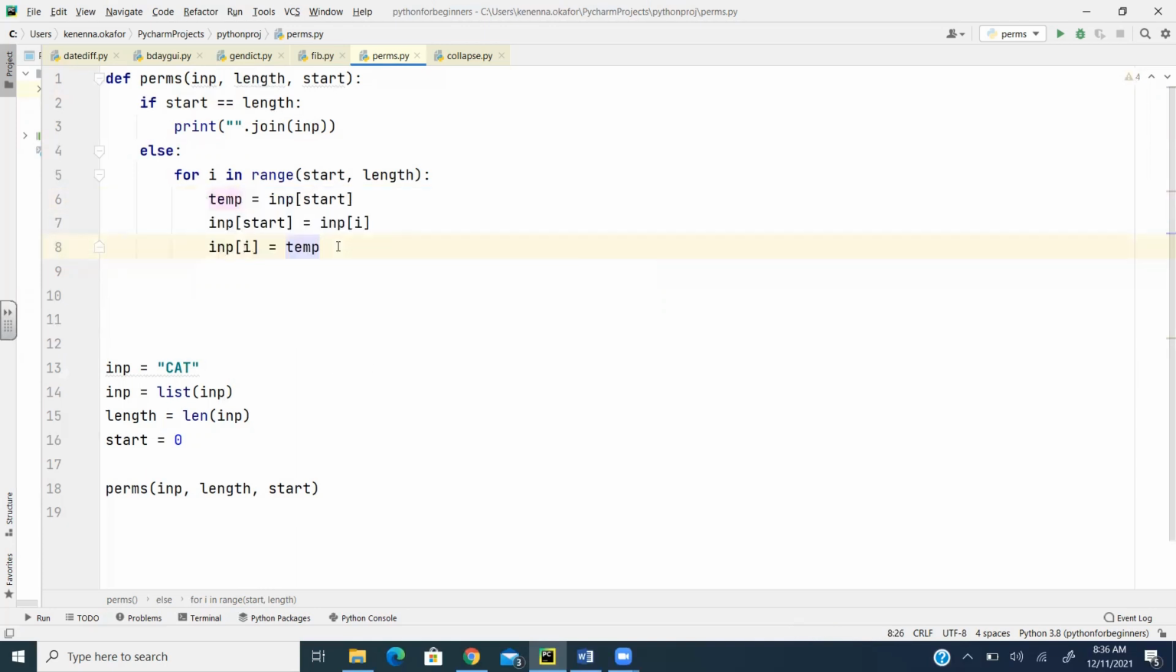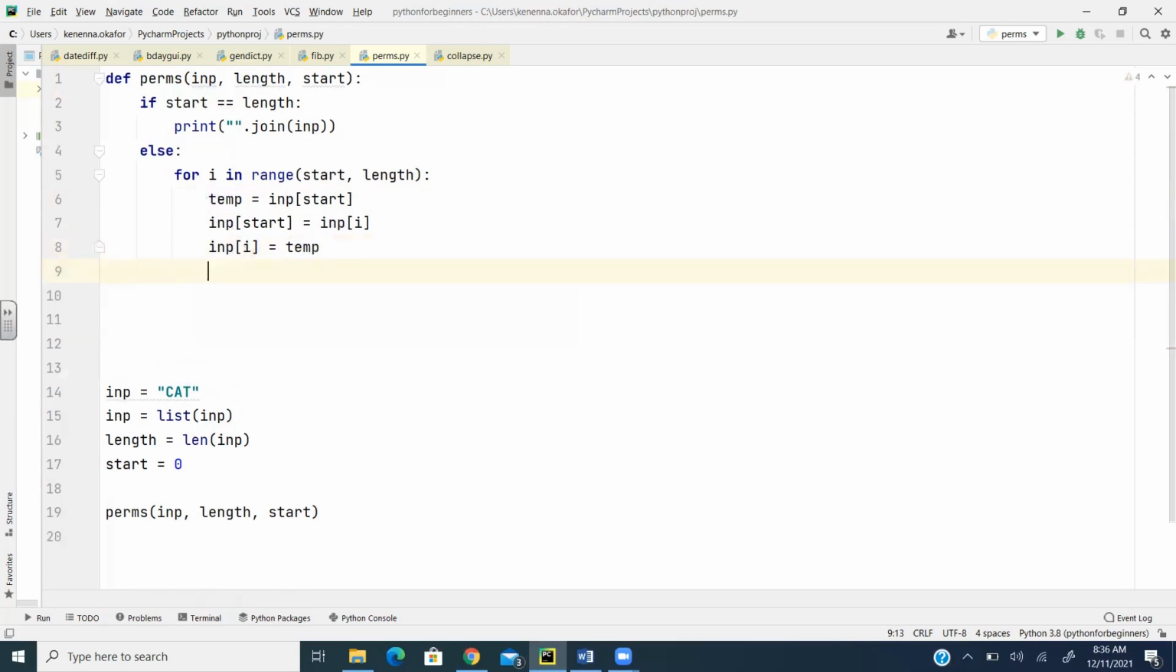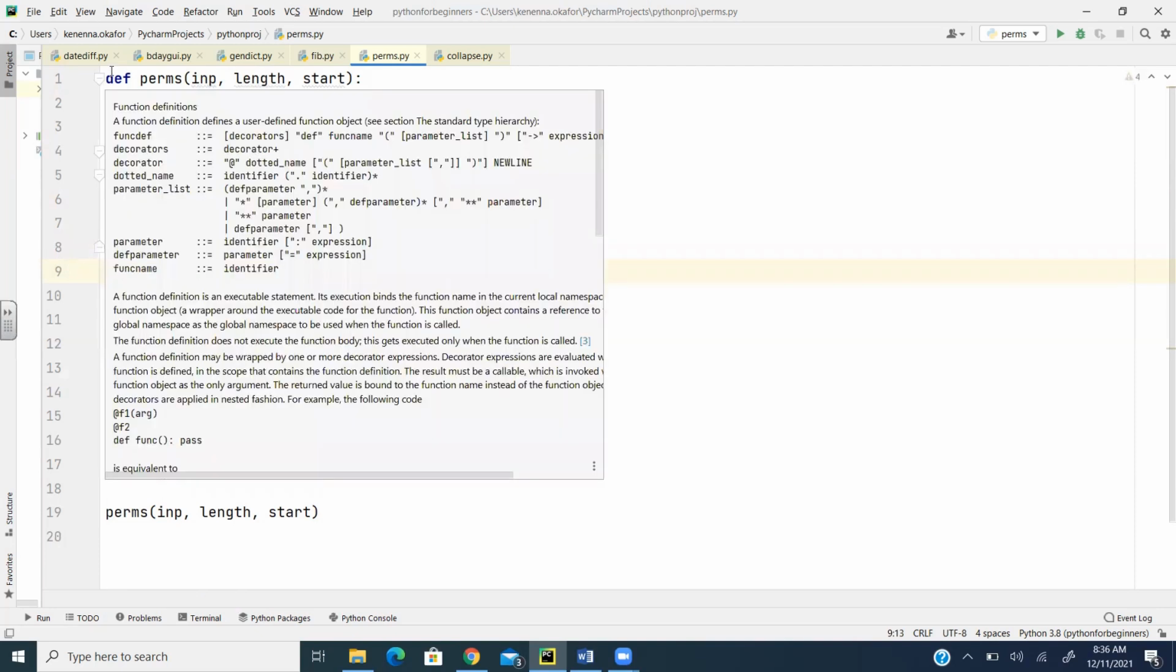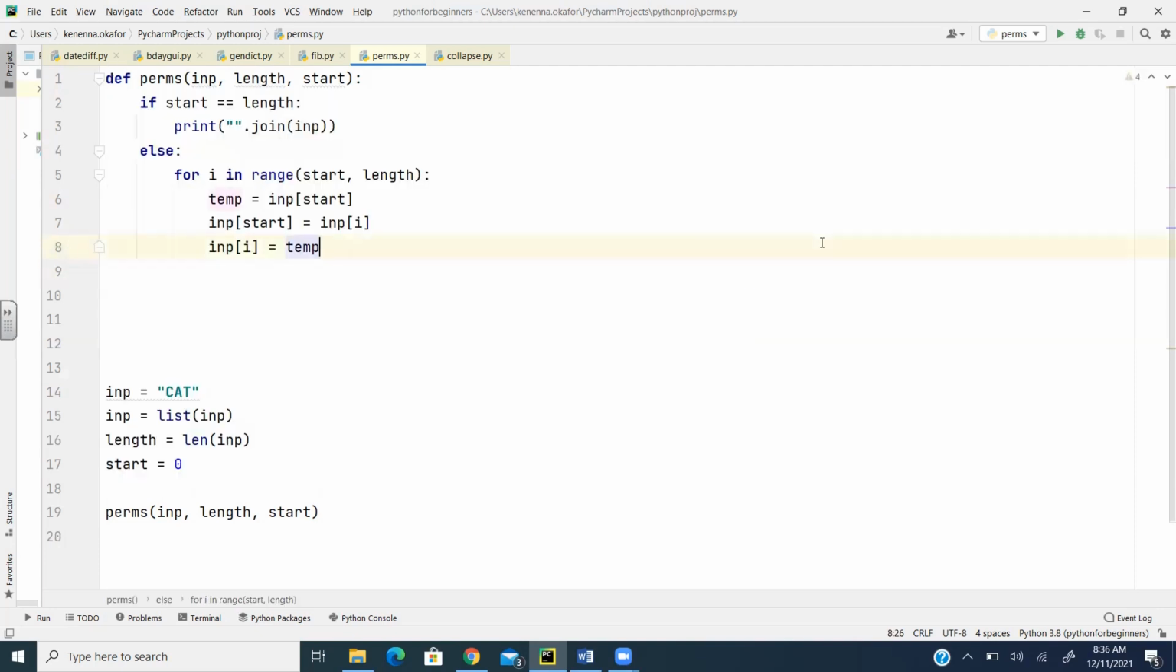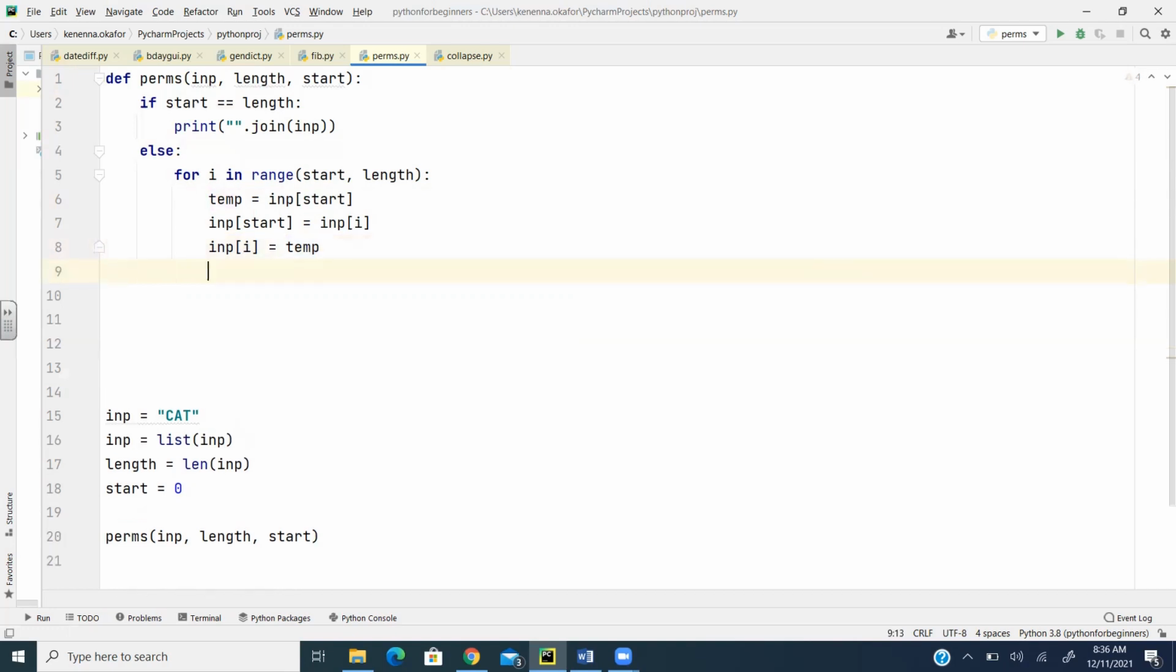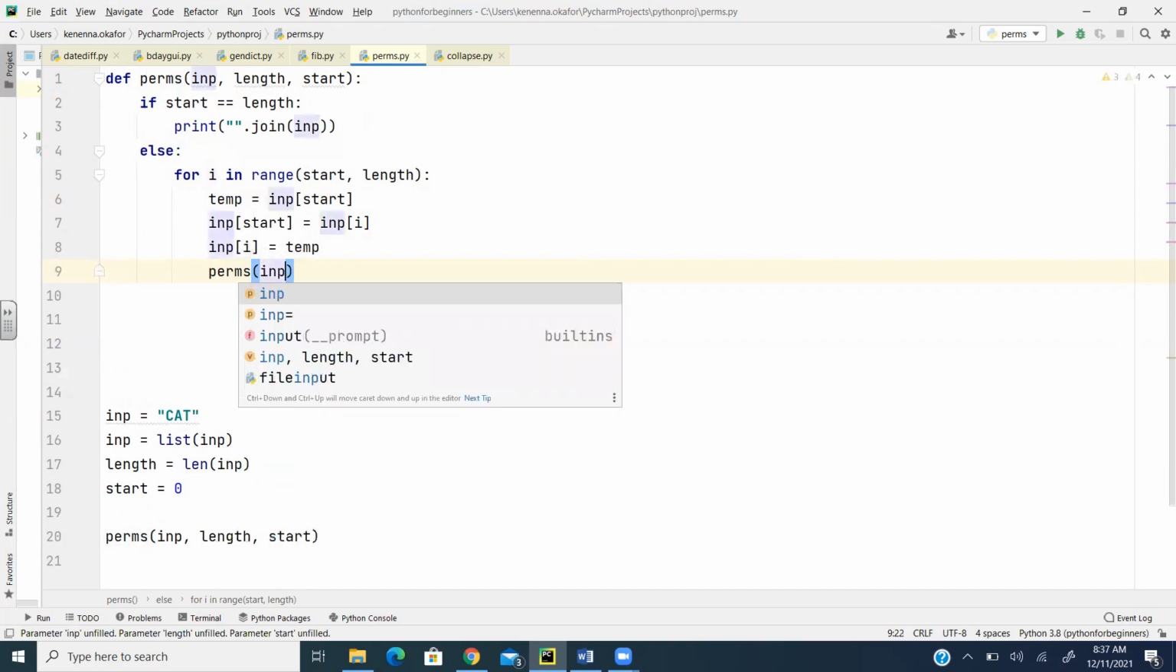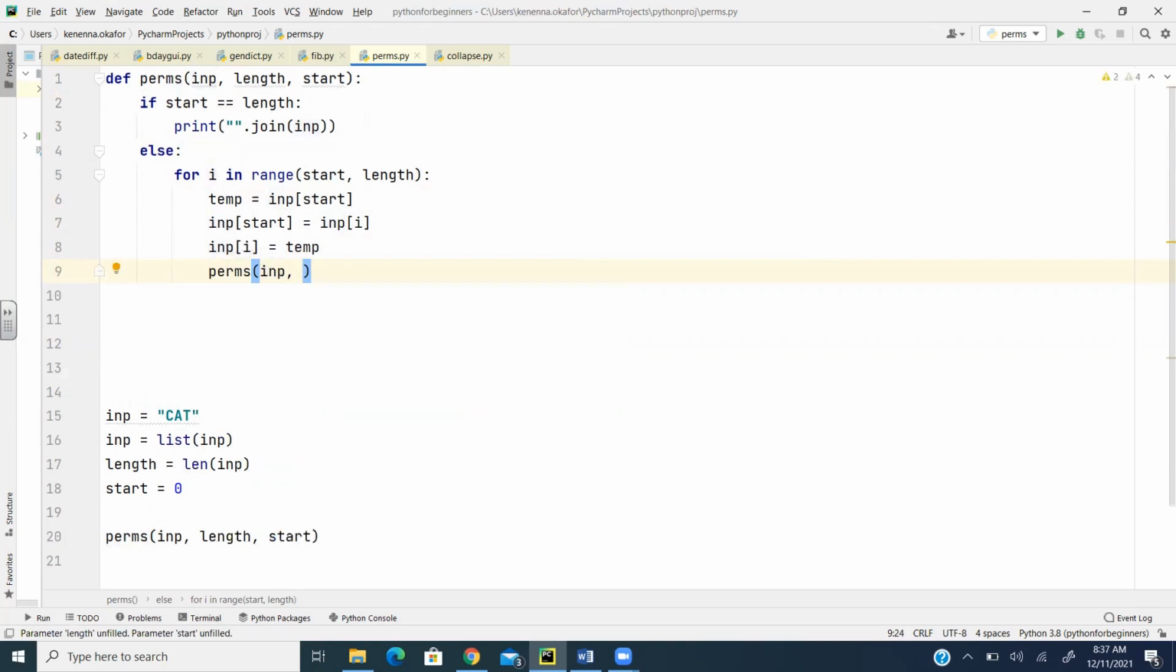Then having carried out the swap, I will call the perms method here, or function, which calls itself at that point, so that it carries out the swap again, this time having moved one position to the right. So I'm going to call that perms method at this point, and give it the list once more as an argument.